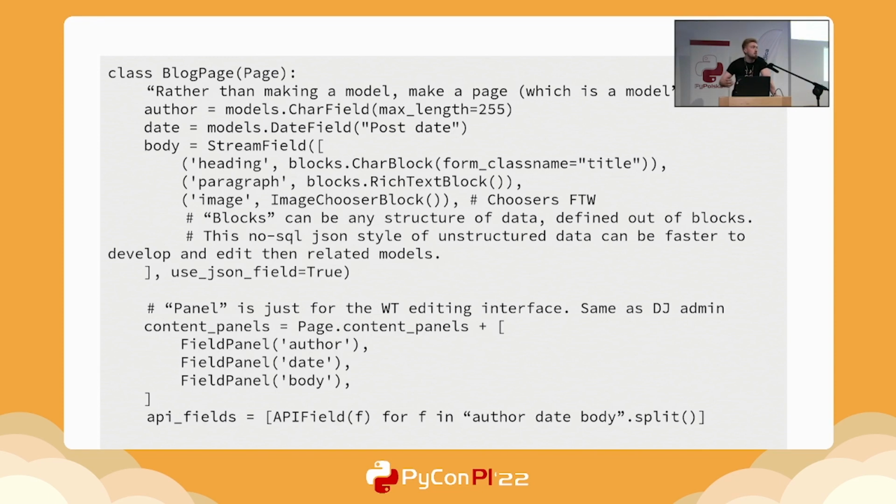Here is an example I just took from the docs and added some illegal docstrings there, because Slides really likes Unicode quotes, which is like, ugh. Basically the point here is that the content panels are very similar to what is in Django admin for saying what fields you want. And you see it's a little bit verbose for API fields. I sort of did it in a more sneaky, clever way.